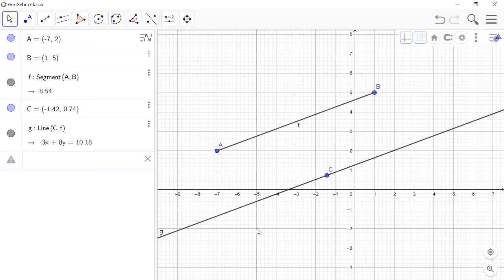Okay, so just like before, you can see that we have this line, we have the line G, and the equation of the line G is minus 3x plus hy equal to 10.18. That is the good thing about GeoGebra. It does not only draw the line, but it will also give you the equation associated with that line.